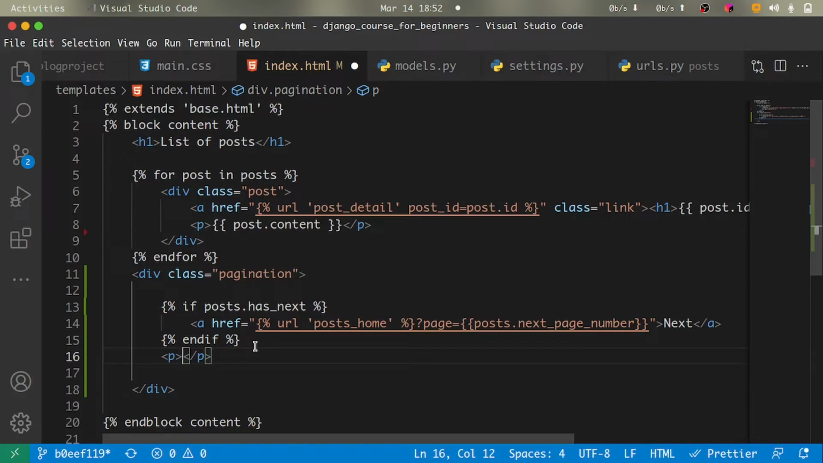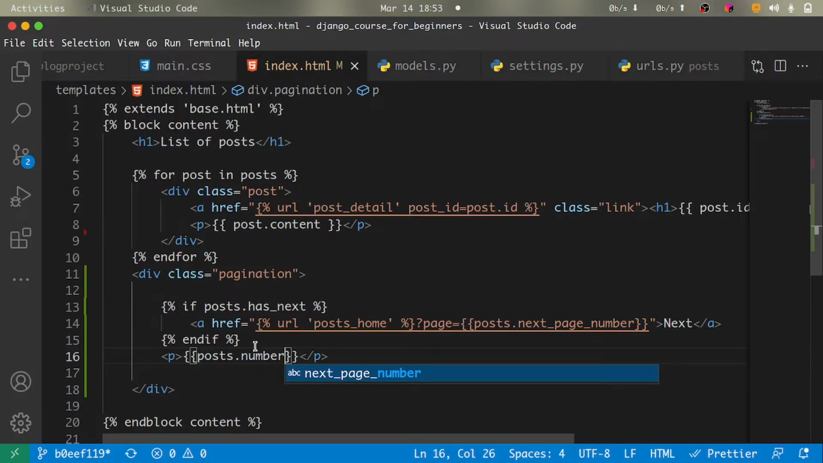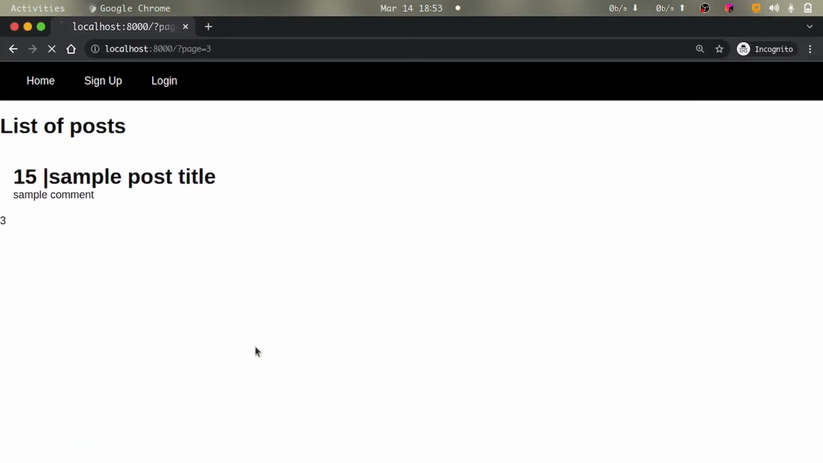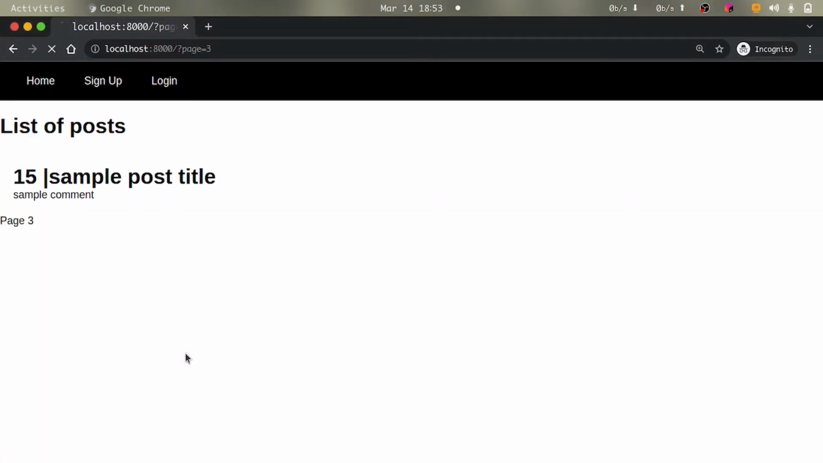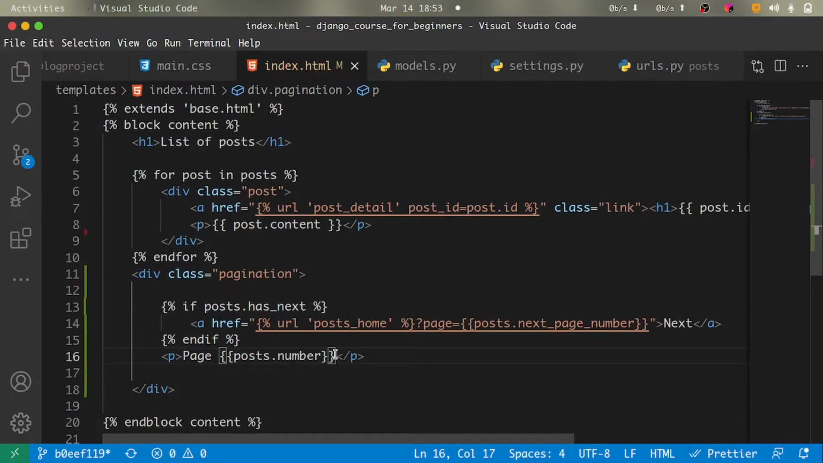pages our Paginator has. So in this case, what I'll have to do is to say posts.number. So when I go ahead and save and go back right here, when I refresh, we have our number 3. So when you have that, I can basically say that this is page, and then 3. So when I refresh, we have page 3, and all I have to do is say that it's going to be page 3 of.